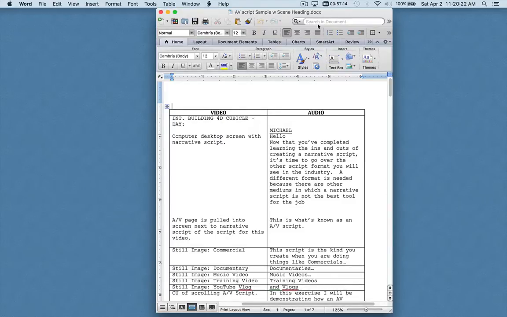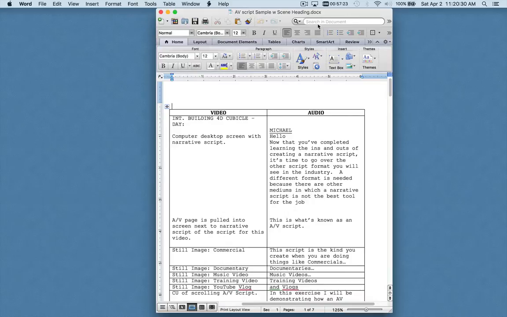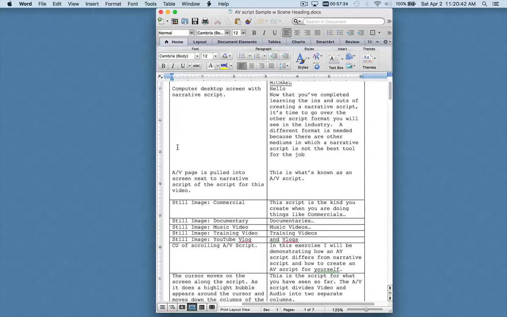This script is the kind you create when you are doing things like commercials, documentaries, music videos, training videos, and vlogs. In this exercise, I will be demonstrating how an AV script differs from narrative script and how to create an AV script for yourself. This is the script of what you have seen so far. The AV script divides video and audio into two separate columns.